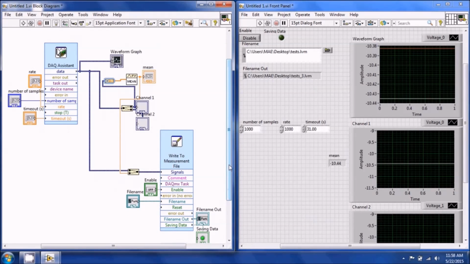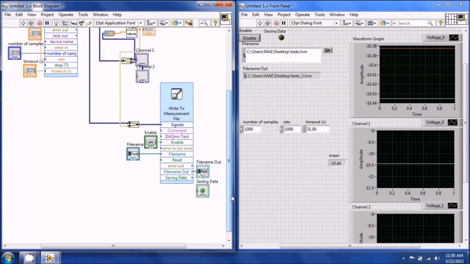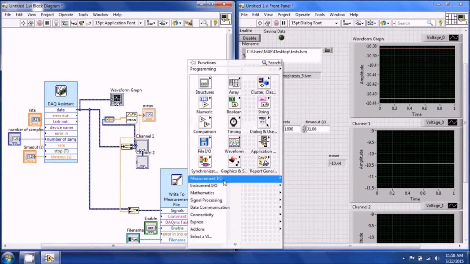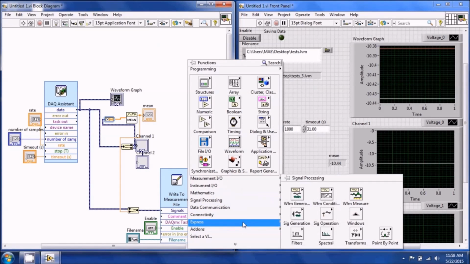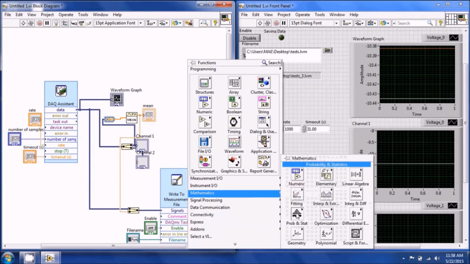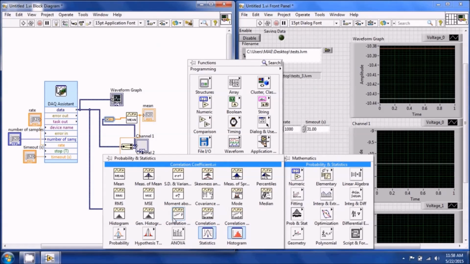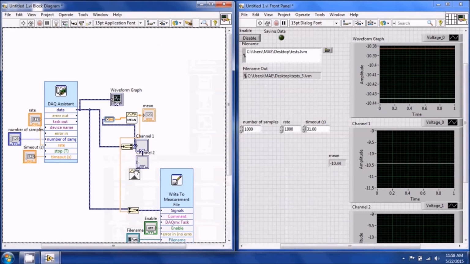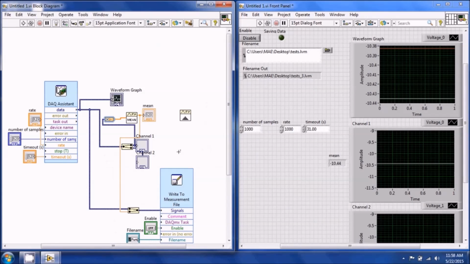Now the last two functions that we're interested in are creating a formula block, using the formula block, and also using the histogram. I will show you how to use the histogram next, and we're going to create a histogram of channel 1. To do that, you right click on the block diagram, go to mathematics, go to probabilities and statistics, and then go to histogram. Click it and drop it in.